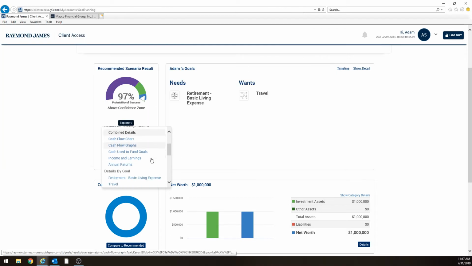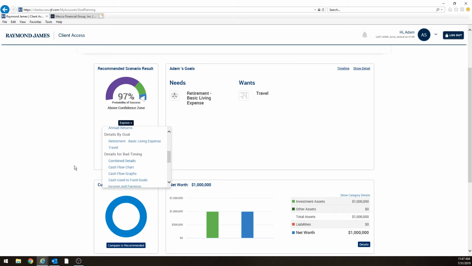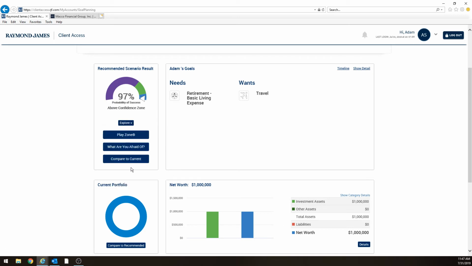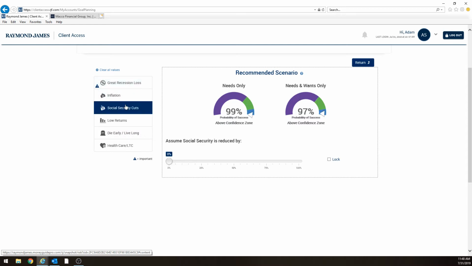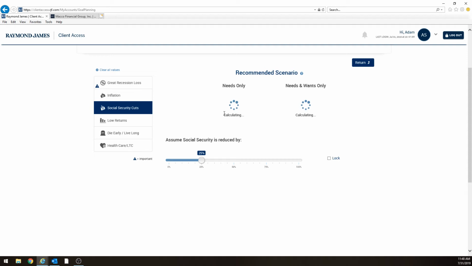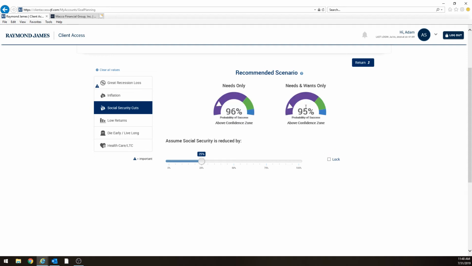So additionally, there's some more details that you can go into. The last thing that I want to show you is this what are you afraid of tab. This is another area that's kind of high level in nature and will allow you to look at multiple things at once. So in this example, one of the things that I hear most commonly as well, I think Social Security is either going to get cut or not around. So we can say, well, based on your plan, if Social Security was cut 25%, we're going to look at this right here, this needs and wants, your plan success is actually really high.